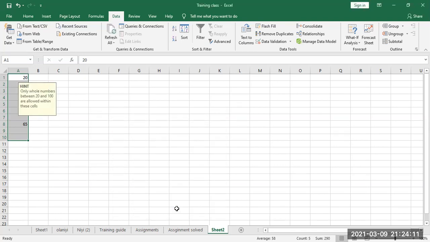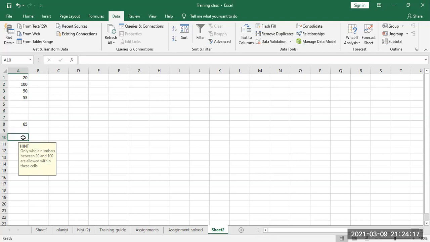Now, take your cursor to A10. Just click on A10. Do you see the way it works now? Yes, sir. The hint is the title. So anytime, anywhere you place your cursor between that A1 to A10, it will tell you this.